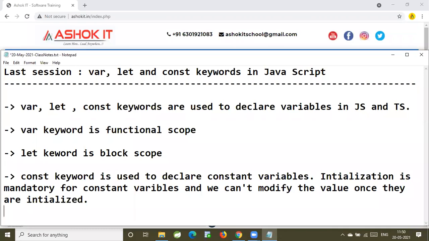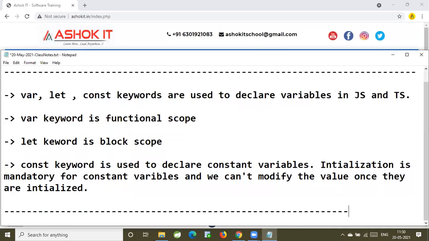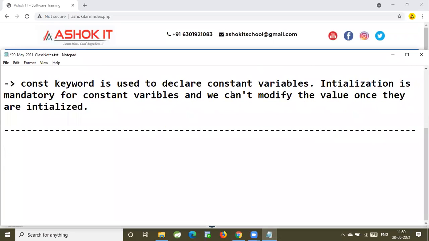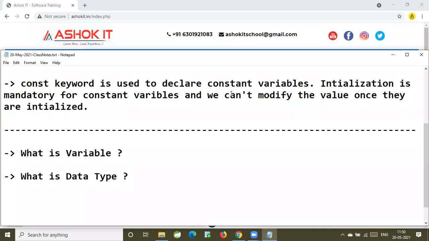Good, fine. So with this we understood what is a variable, what is a data type, how many types of data types we have in TypeScript, and what is the difference between var, let, and const keywords. Variables are used to store the value. Whenever we are declaring a variable, we need to go for a data type also. Data type specifies what type of data we can store into a variable.